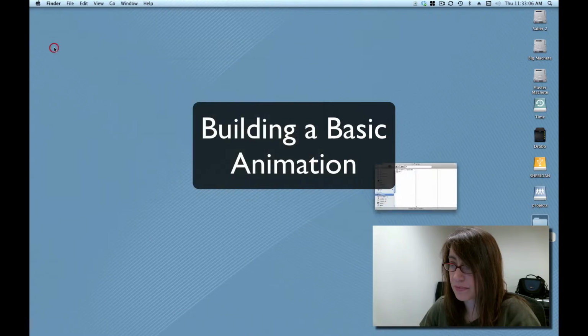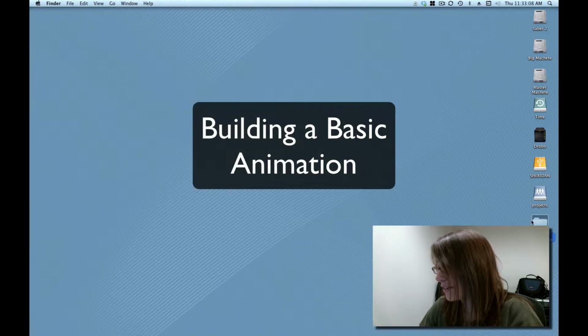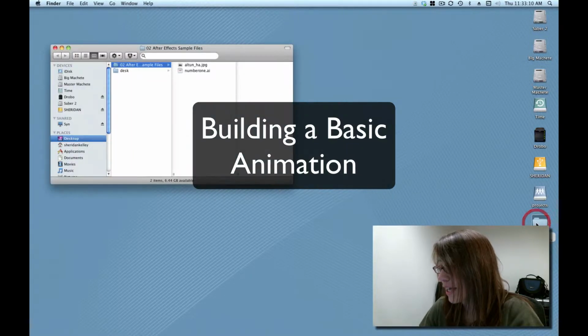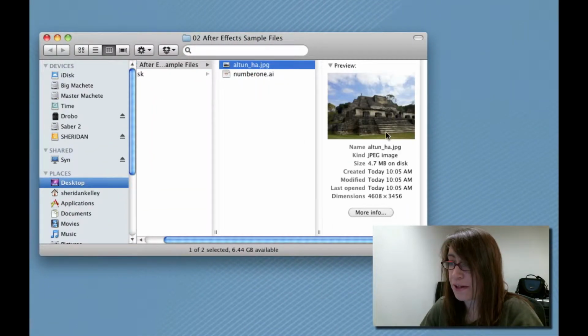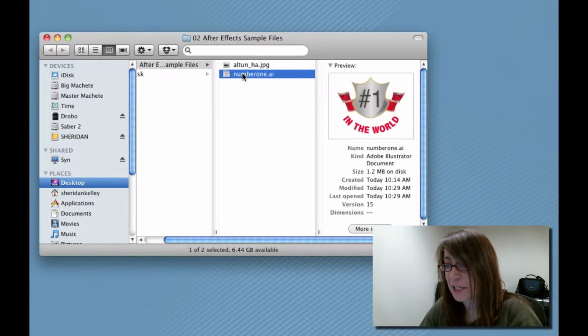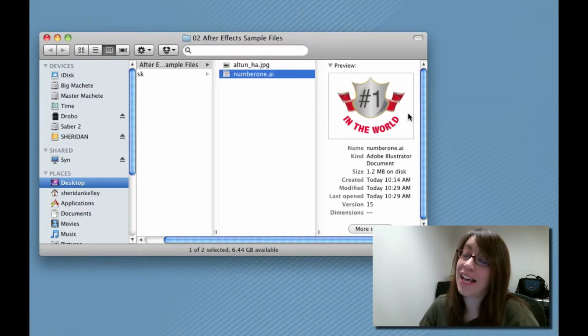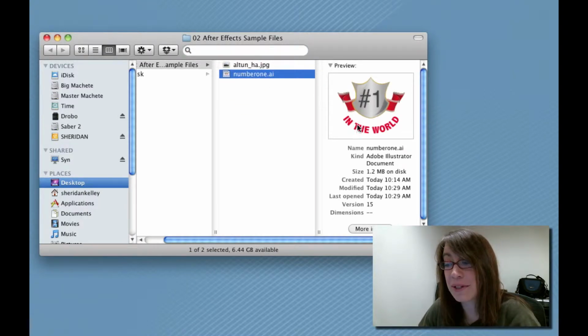In this tutorial, we're going to show you how to create a basic animation inside After Effects. We'll take a look at the files that we're going to be working with just real quickly. We have a JPEG file that's a picture from Altoon Ha, which is a set of Mayan ruins down in Belize. And then we have a fairly absurd #1 in the world icon. We're not sure what they're #1 in the world with yet, but that's what we've got.